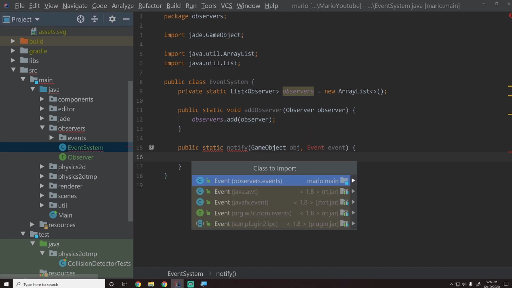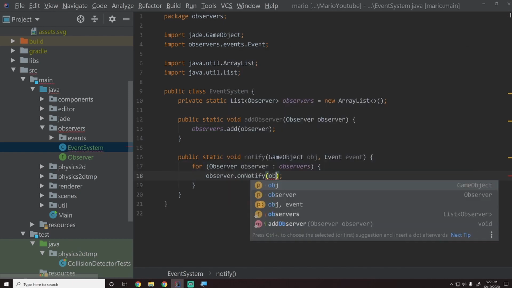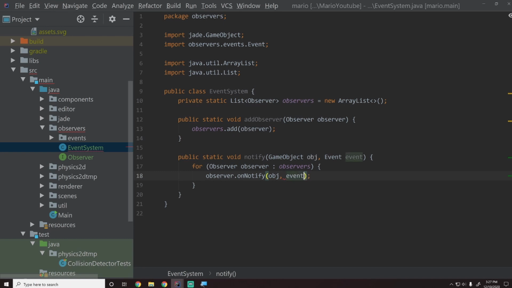And I will import that using Alt Enter, and also this function should return void. Okay, and then this will literally just say for observer in observers, observer.onNotify, and then it'll pass in the object and the event. That's all we need. This will now work with our game engine and allow us to notify things in completely different classes of events going on throughout our system.